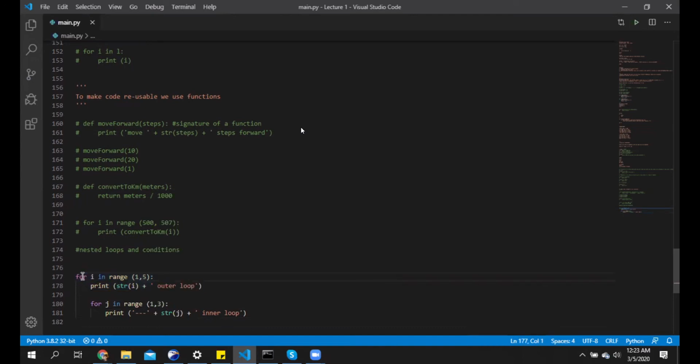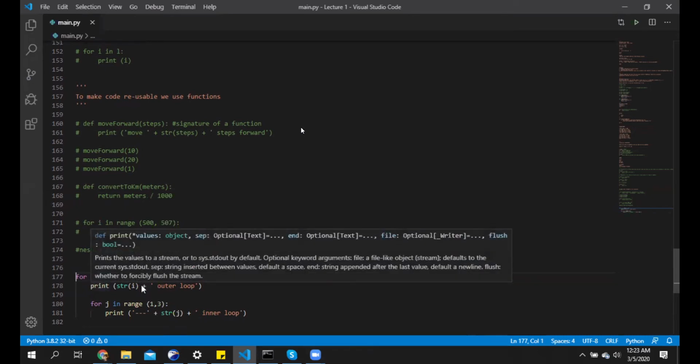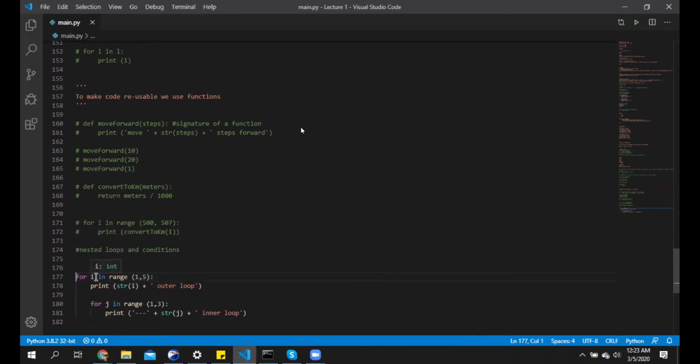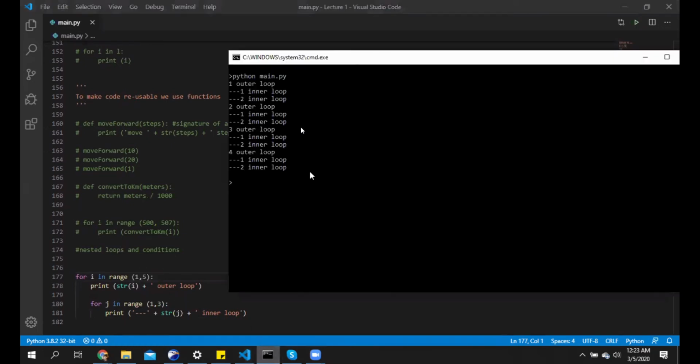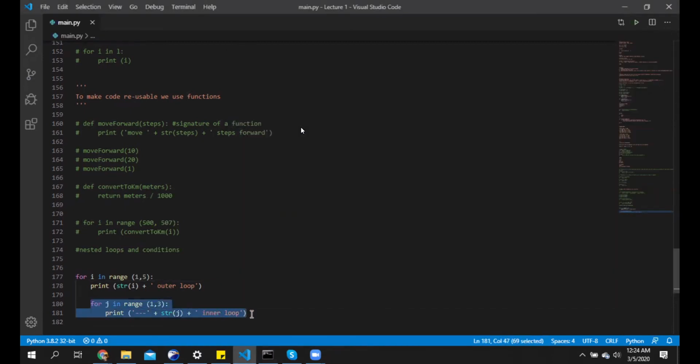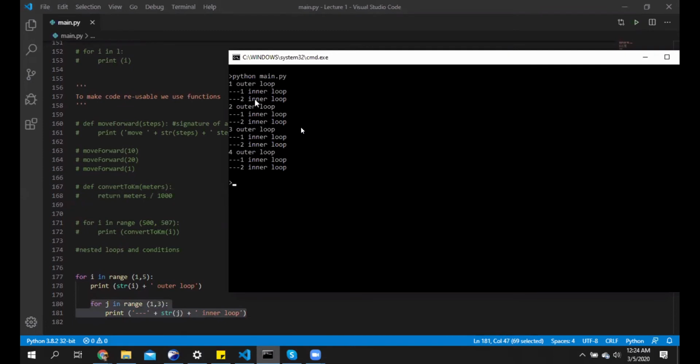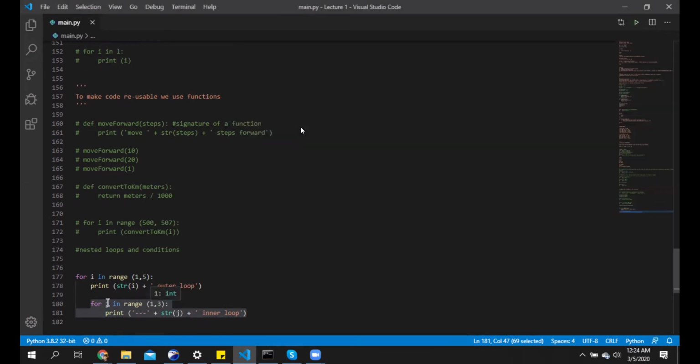Now, when I run the program, it enters the outer loop, assigns the value 1 to i. It prints 1 outer loop. Okay. Are we on the same page here? It prints one outer loop. Do you understand till now? Then it enters the next loop. It runs this loop, one inner loop, two inner loop. Okay, do you understand this? Now, when it finishes executing this loop, it goes back to the outer loop.